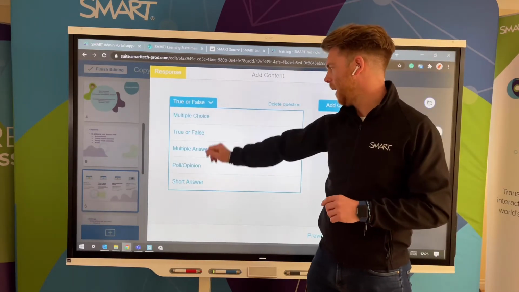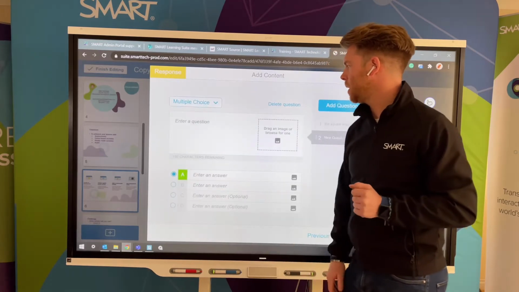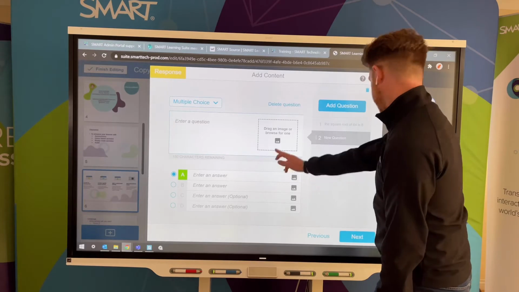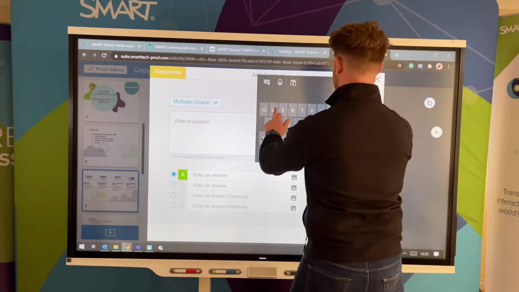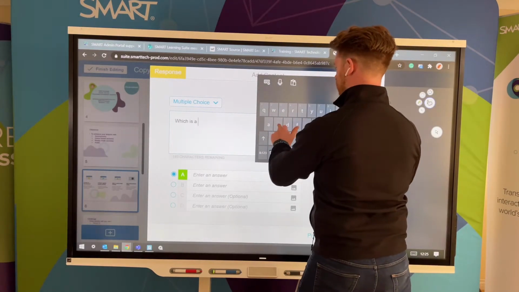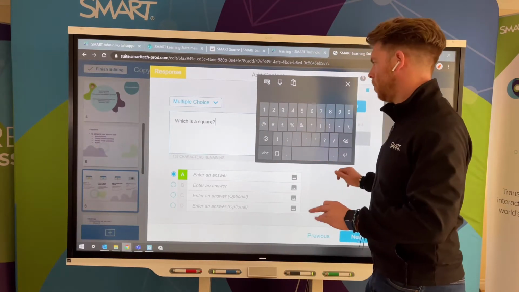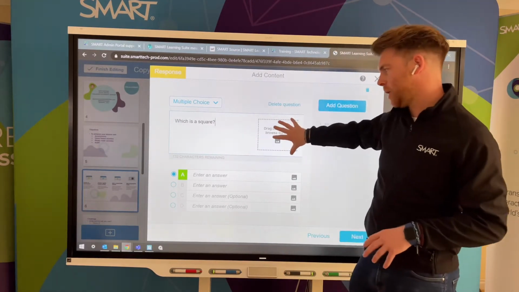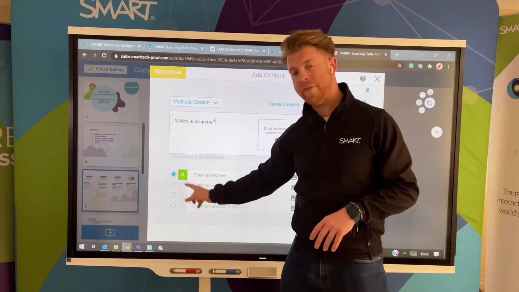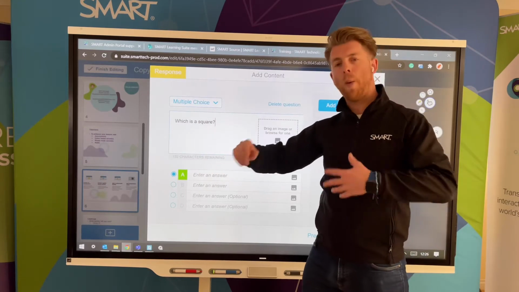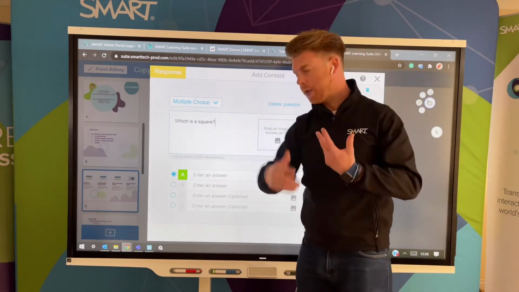I could add in here a multiple choice. So my multiple choice is, bring up the keyboard, what is a square? Then here I could add in an image, and here are my options to get this question right. By default it puts the correct one first, but when it sends it out to the students, it does randomize those as well.